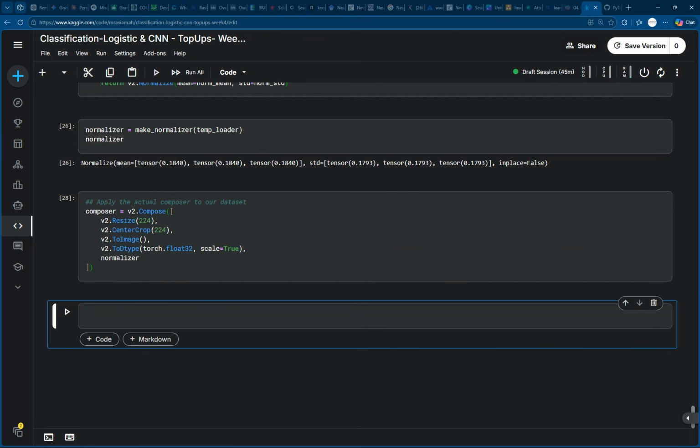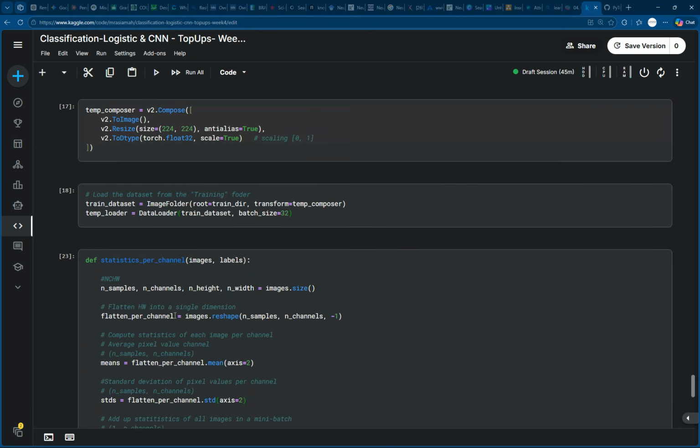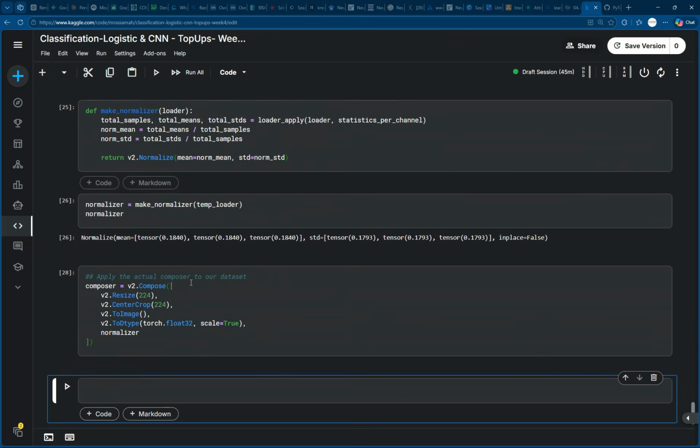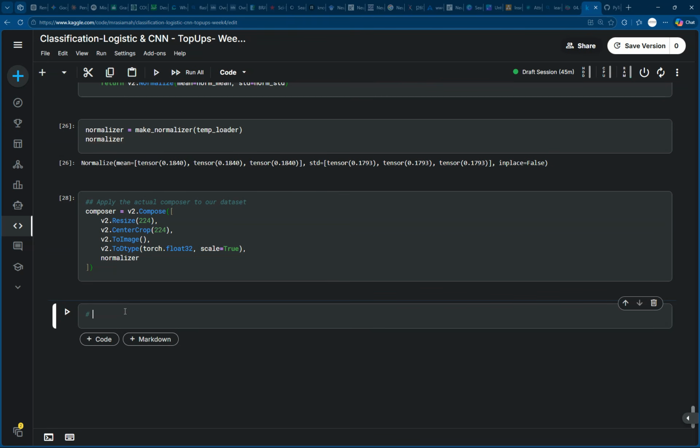Okay, so now that is done, we can now load our data set from the training folder. So let's load our data set. We are still under data preparation. So we load our data set, then we can split it.